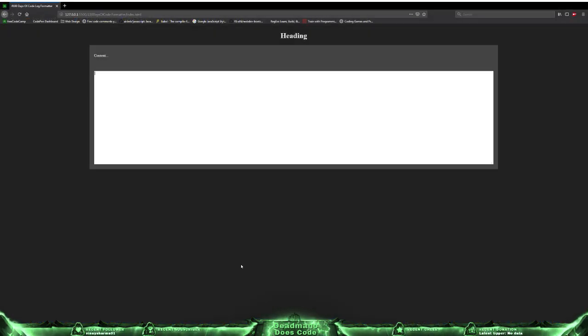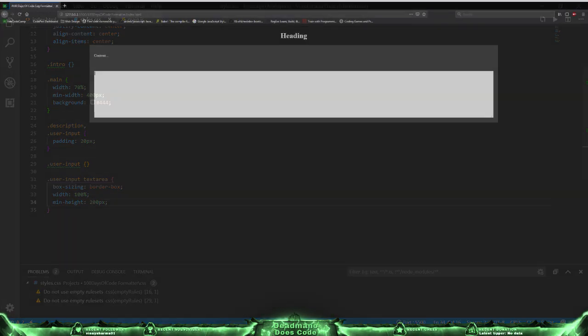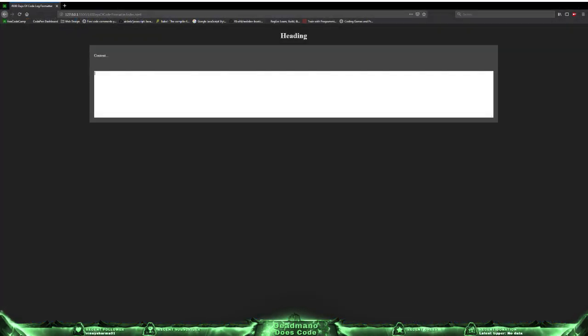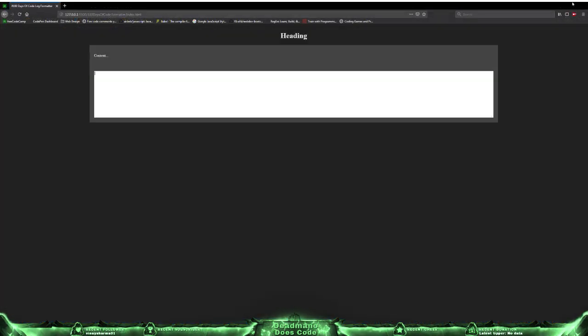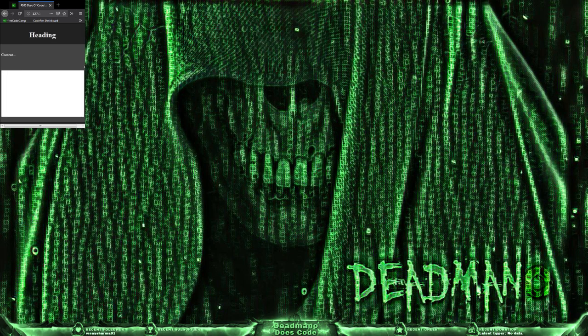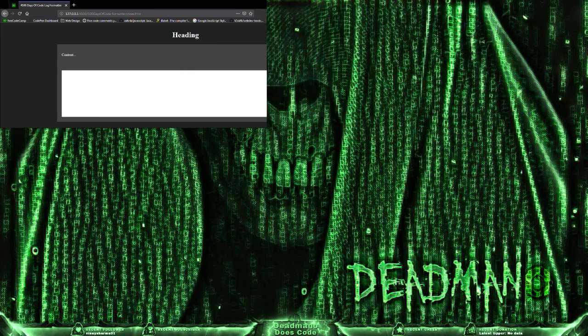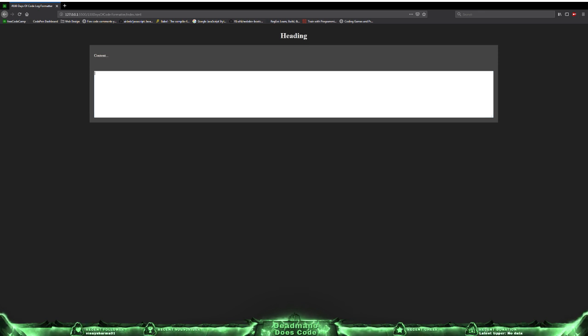Is that minimum height of 400? Is that 400? Let's do a minimum of 200. I think that's more than enough. Minimum of 200. Minimum width of 400 for the main container. I think that's a good start. So you got something like that. And it scales out nicely. And we need to inset this a bit.